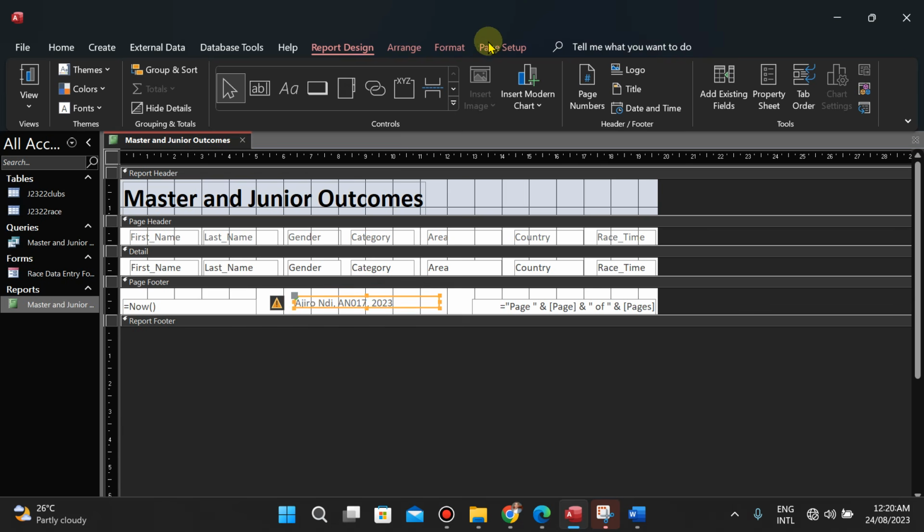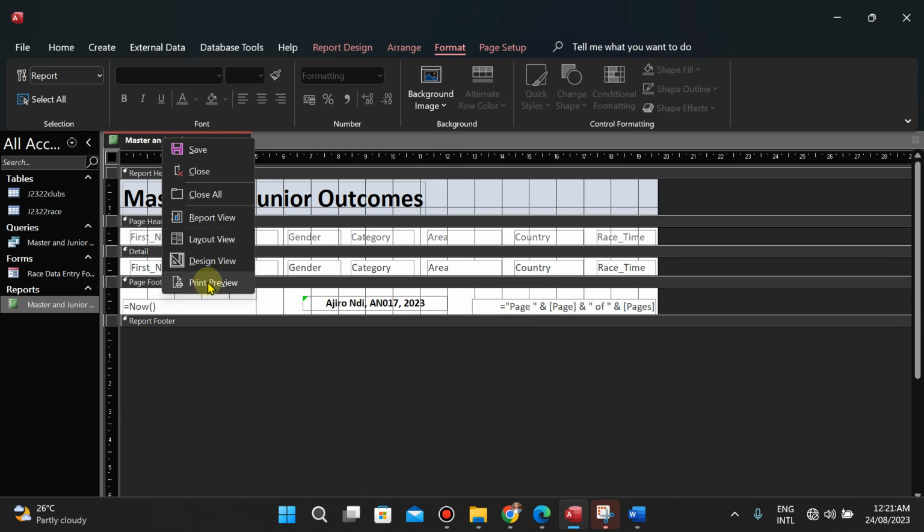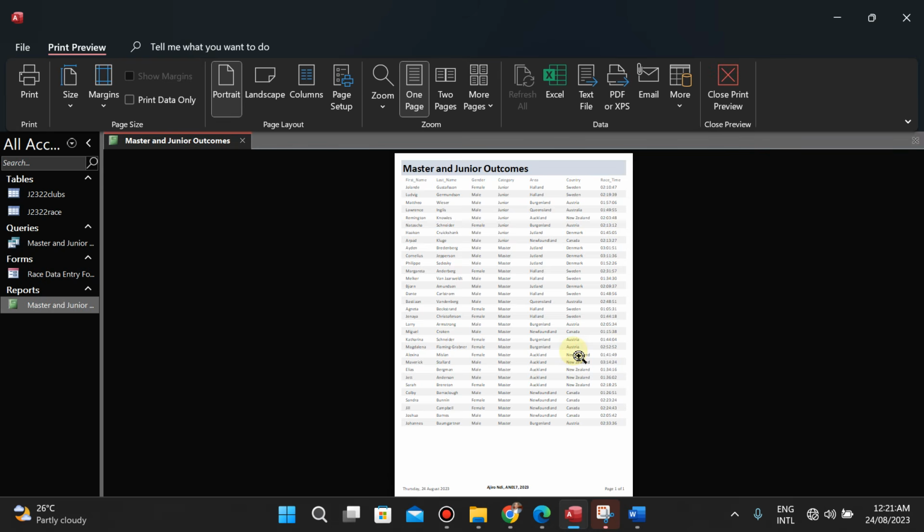Click here. Format. Center the line. Bold. Okay. So I have this here, right? Ajiro ND 017 2023. So I have this. Now I'm going to save it and I'm going to switch to print preview, so I can see everything at once to ensure nothing is being cut off.